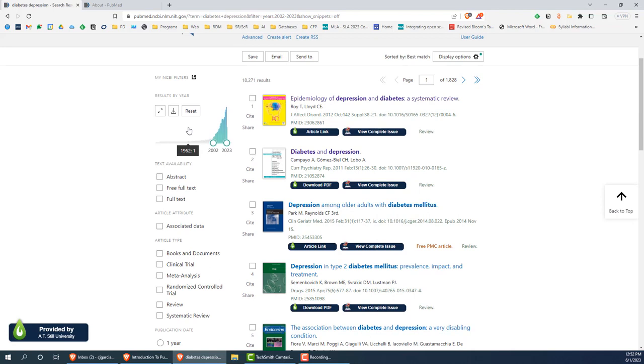Below the date limiter are the text availability options, which allow you to limit your results to see only articles that have full text. Now, I do not recommend using these, as you can always get the full text of articles via interlibrary loan. However, these can be very helpful once you graduate from ATSU if you do not have extensive research access in your job.